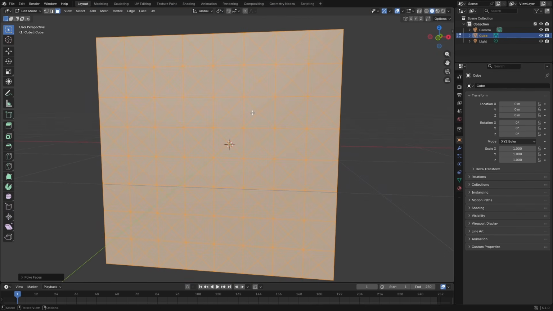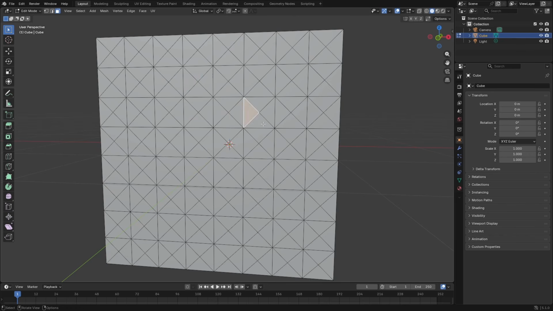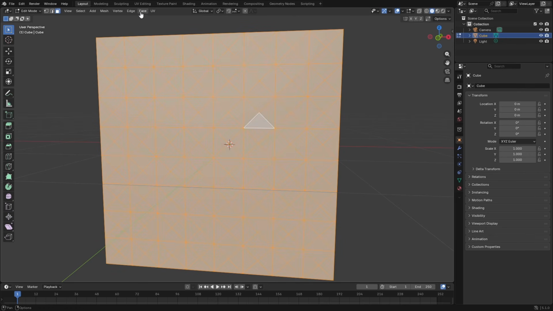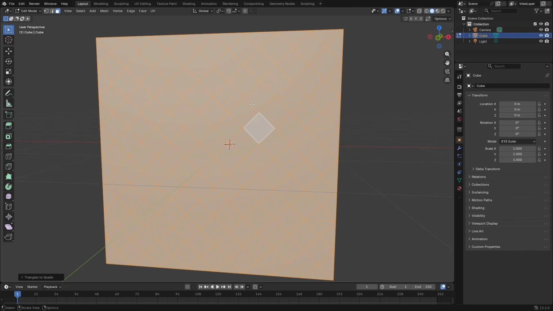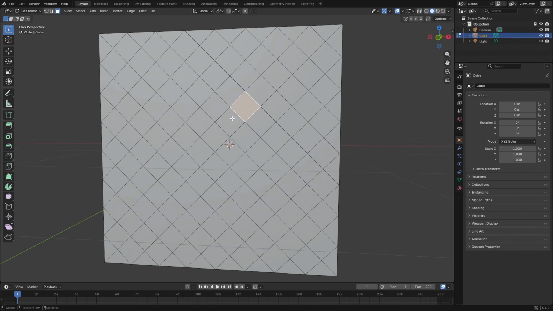And then to make this into diamonds, I mean, you could just use these little triangles here, but to make these into actual diamonds, we go back up to Face, and then we go all the way down to where it says Triangles to Quads. And then boom, as you can see, you have nice little diamonds here, which is really cool.